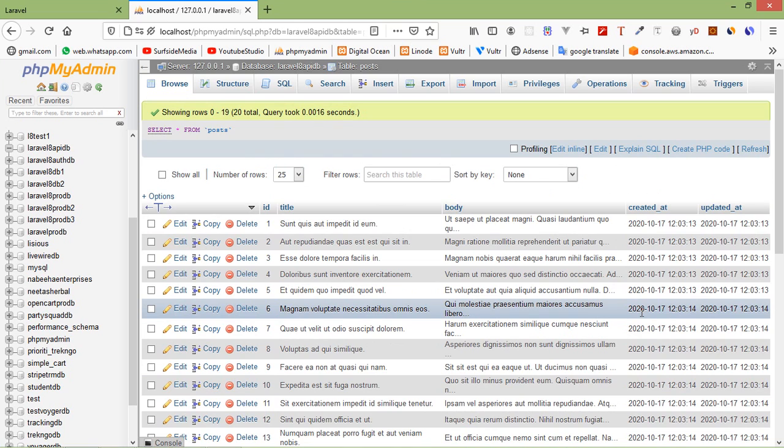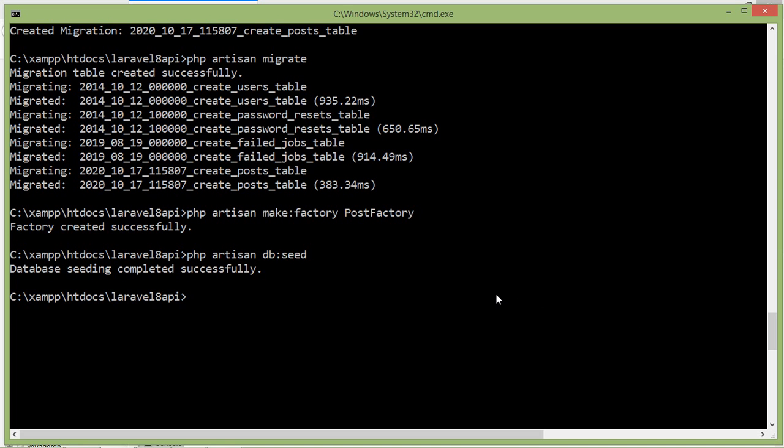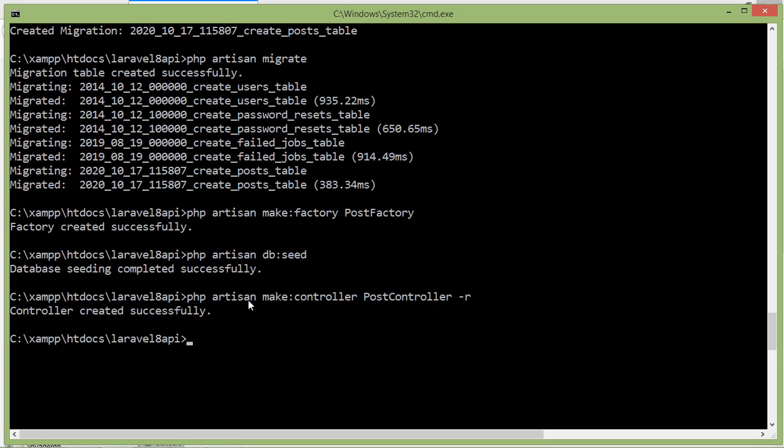Now let's create a controller. So inside the command prompt for creating the controller, just write here the command. Here I'm just going to create a resourceful controller. So for that, just write here php artisan make:controller, then the controller name. Let's say the controller name is PostController, and for resource just write here -r. All right, now press enter. Controller created.